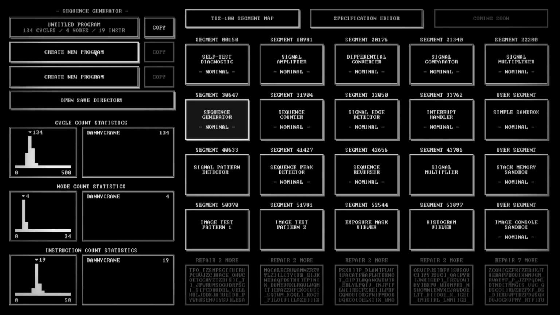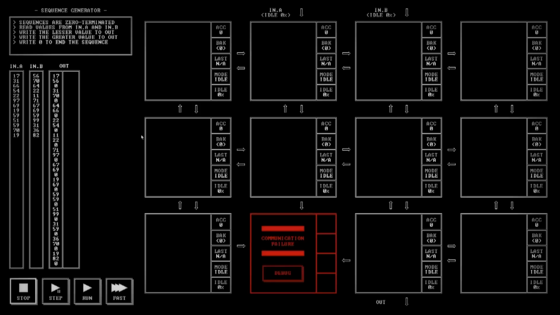We're going to start off with the sequence generator. For this one, I have to read in the values from A and B, figure out which one is lower, write that one first down to the out, then write the second one down there, and then finish it off with a 0.